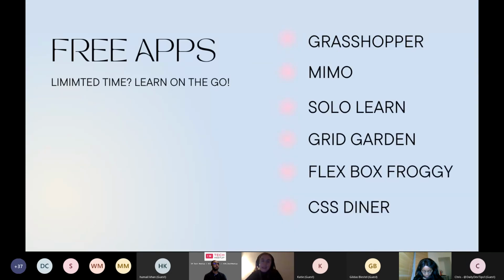If you're limited on time as well, if you've just got 5 or 8 minutes, there are great free apps available. Grasshopper is a great one. Mimo, SoloLearn, Grid Garden, Flexbox Froggy, and CSS Diner. My preferred one was Grasshopper. It was quick, it was short, and it was really manageable chunks to learn the syntax, for me it was JavaScript at this point. I wanted to learn a little bit more. So if you are limited on time, there are little ways to go.